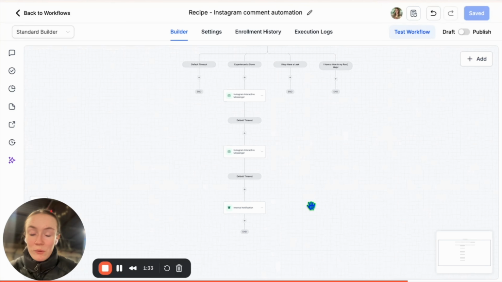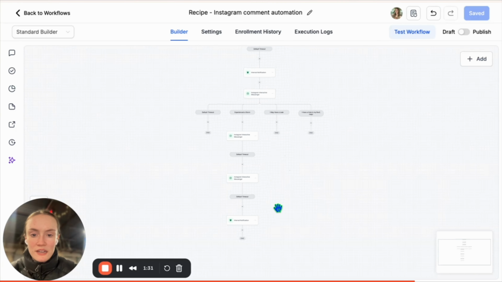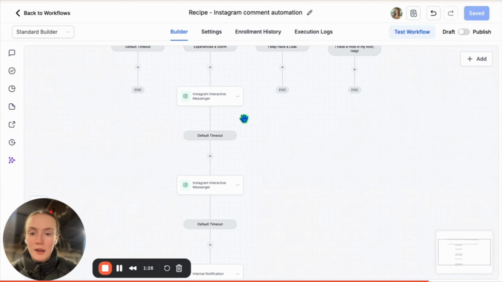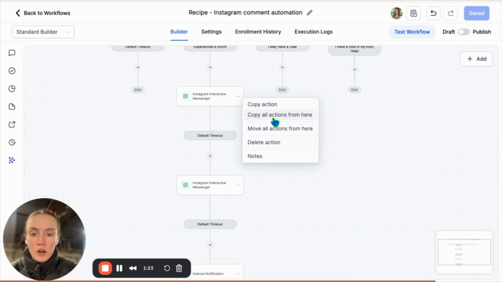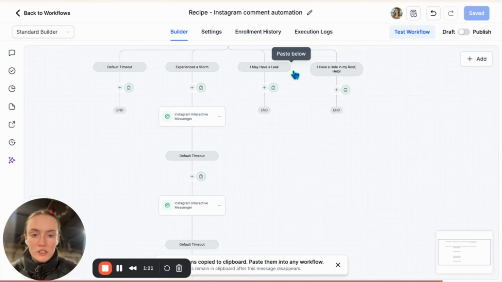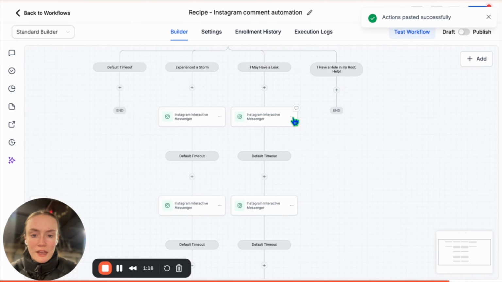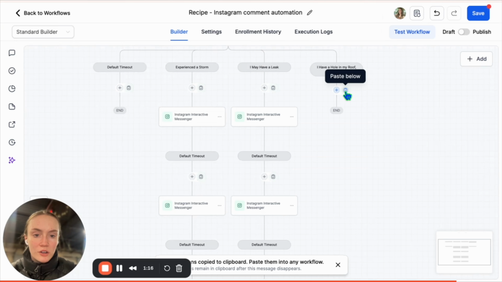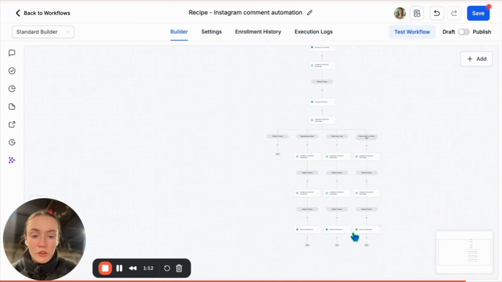Save. Now, to make this process simple, I want each column to look exactly like this one. How I'm going to do that without spending a ton of time is I'm going to hit these three dots, copy all actions from here, paste it onto this clipboard, and do the same thing for the other option. Perfect. So that way I have all those three options.